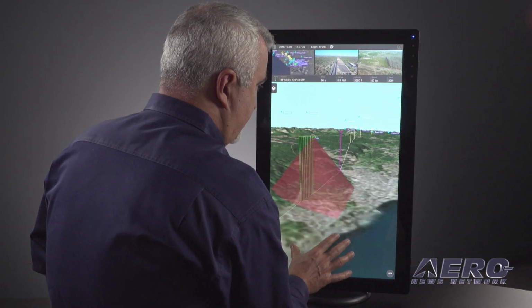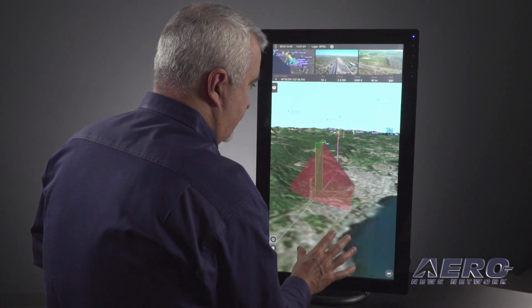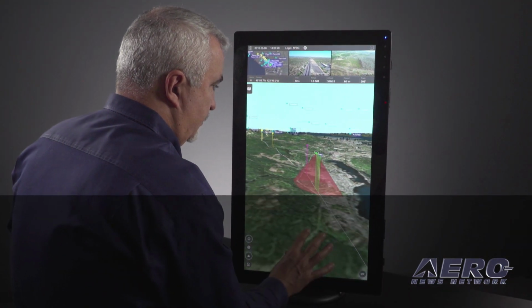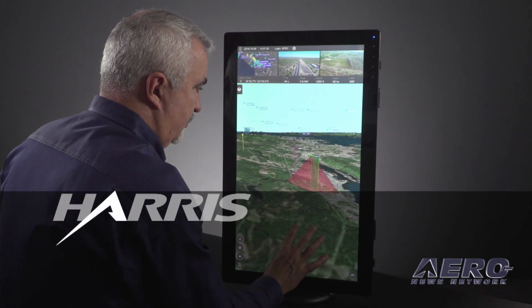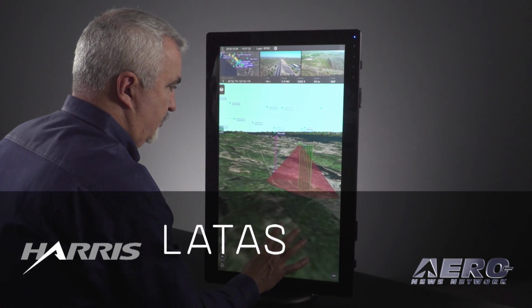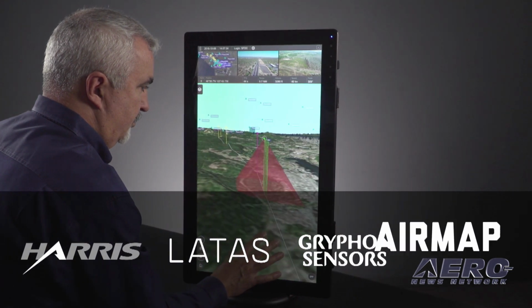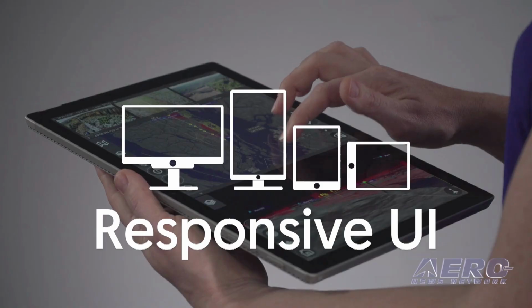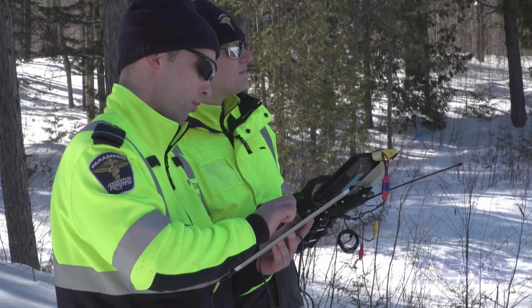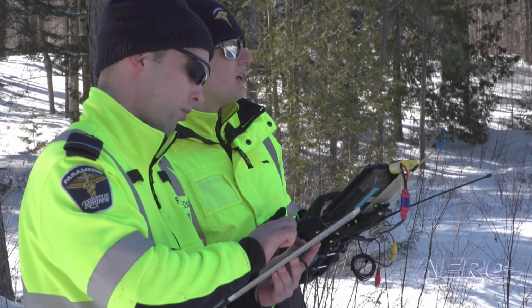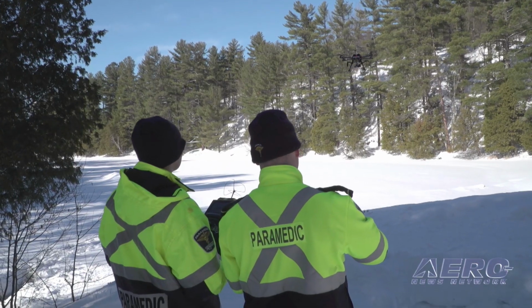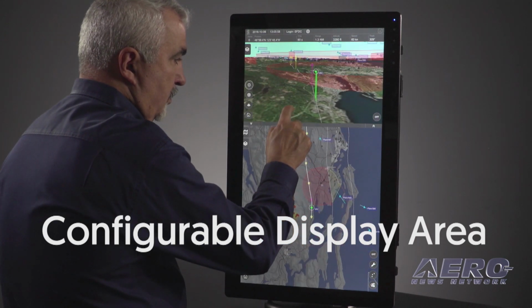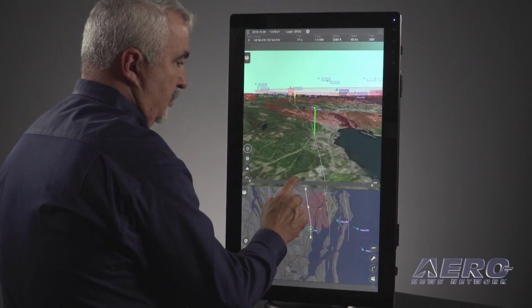Iris UAS has been developed to accept and display a wide variety of telemetry data formats and has demonstrated the integration of data feeds from Harris Corp, Precision Hawk Lattice, Griffin Sensors, and AirMap. The Iris display uses a completely responsive UI that adapts dynamically to different display layouts and viewport sizes. The display consists of two configurable display panes that can be quickly resized and swapped.